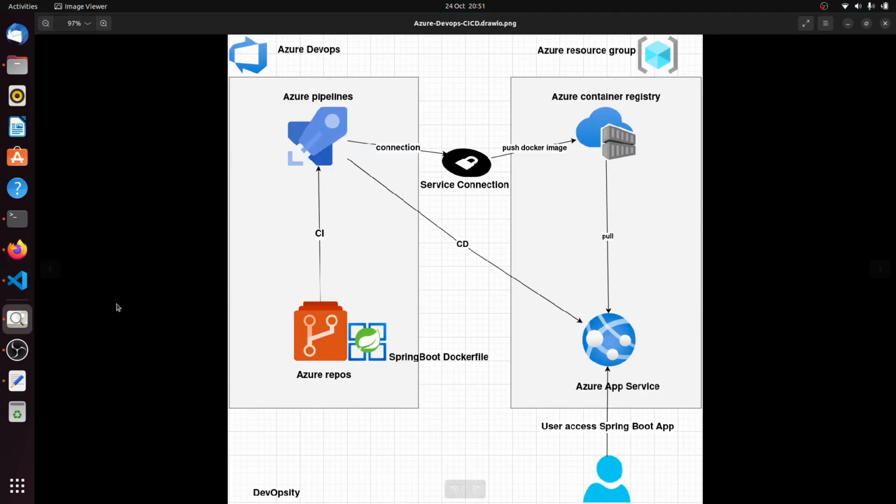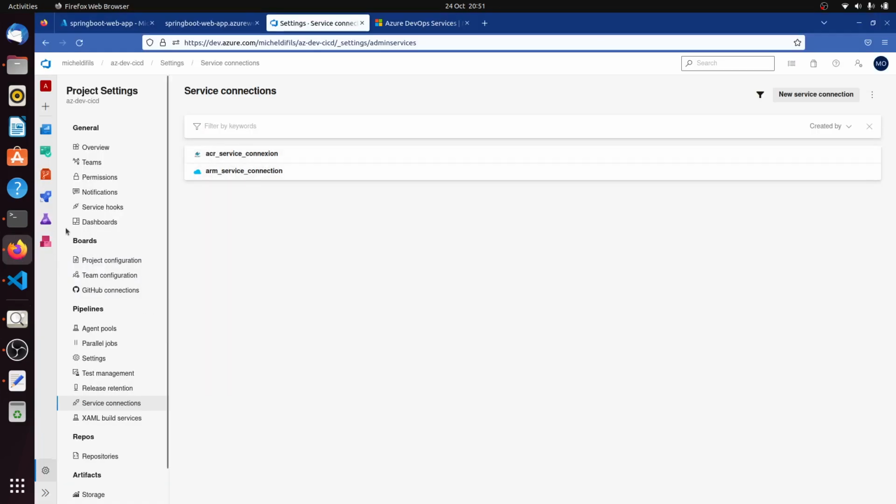So we have created a connection that will allow Azure Pipeline to push the Docker image directly into this container registry. And the second connection will allow Azure Pipeline to deploy the application into the app service here. So that's what we are doing now. I think we have the two connections. Let's go now to the release pipeline.